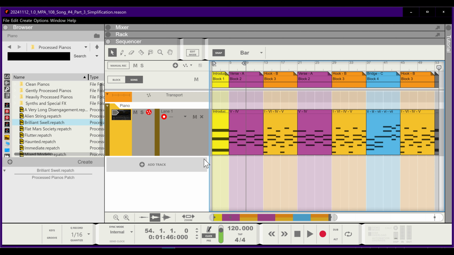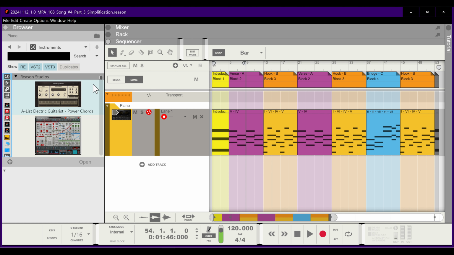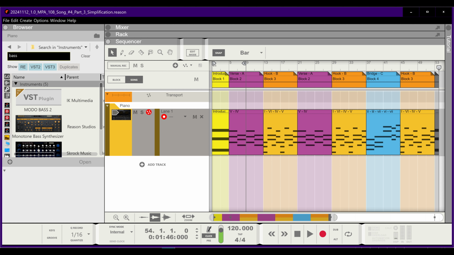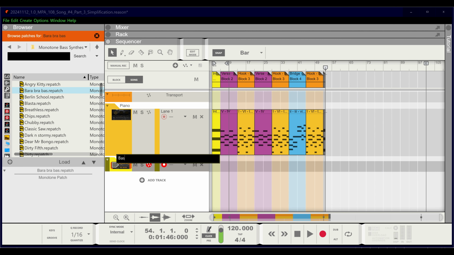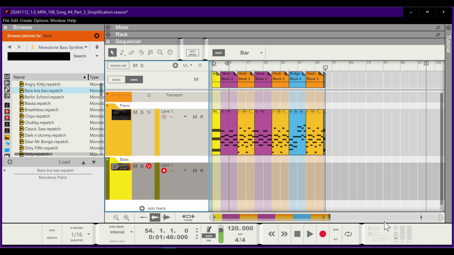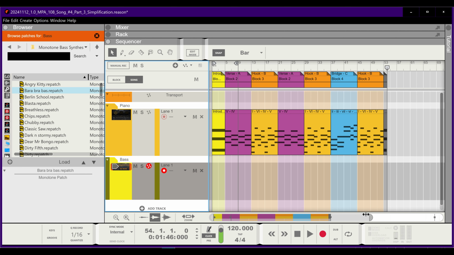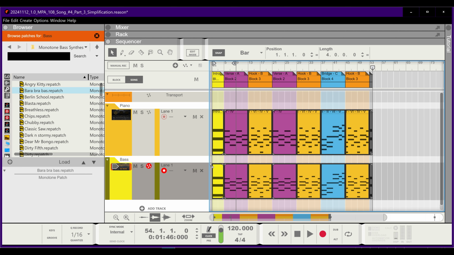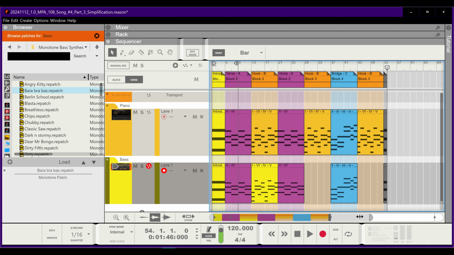Let's get us some bass in here. I know you're probably thinking, what about the drums? I don't think we gotta worry about the drums because it's pop. I'm gonna call this bass. And you know what we're gonna do for the bass? We're just gonna copy all of this. This is the easiest way to do things when it comes to pop music.